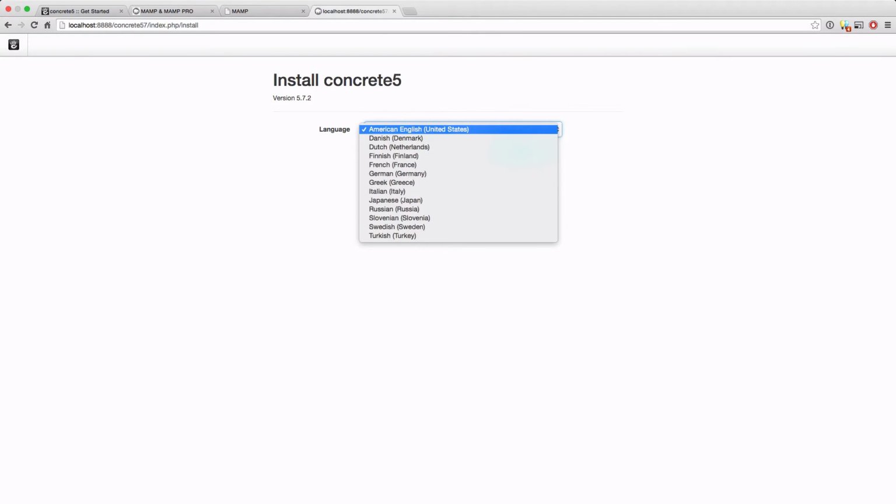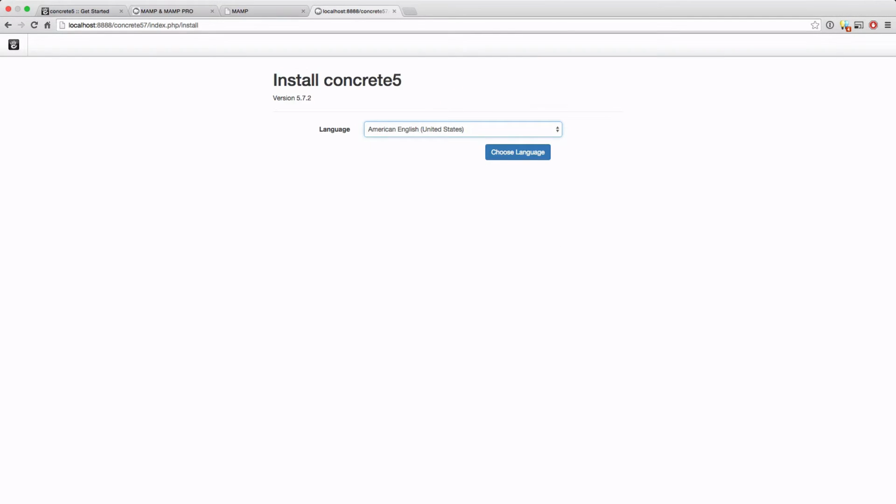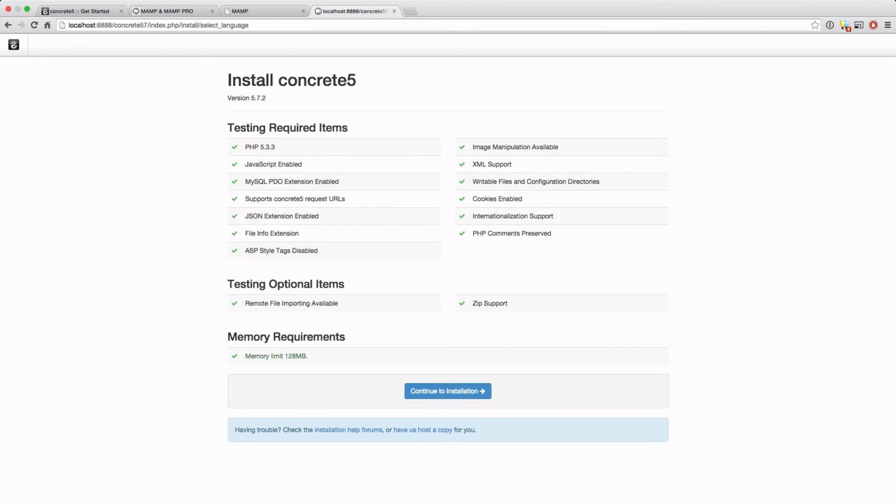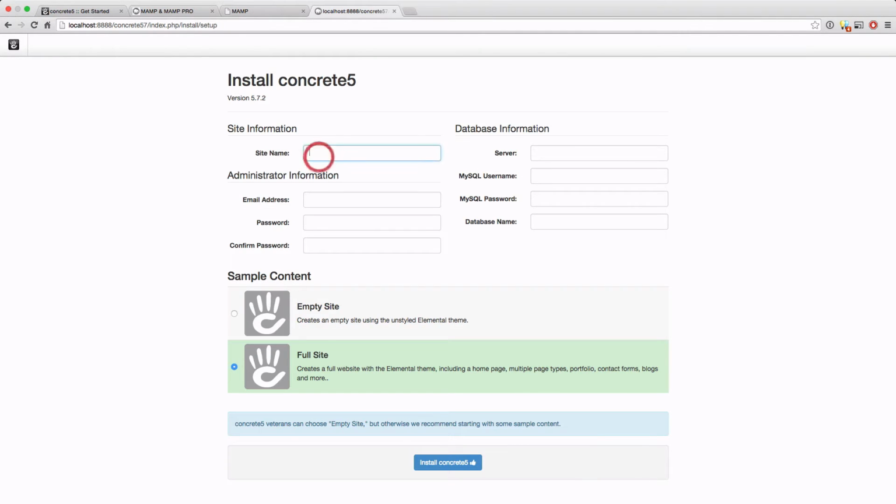So language can be changed if needed. I'll leave it as English for now. Concrete5 does a quick test just to make sure that our server environment meets all the minimum system requirements. And as you can see by the green ticks, we're all fine here. So I'm going to continue to installation. Site name, I'm just going to call this my website.